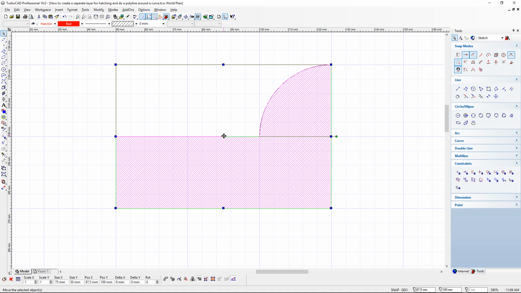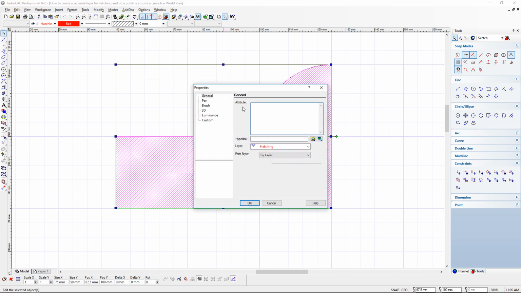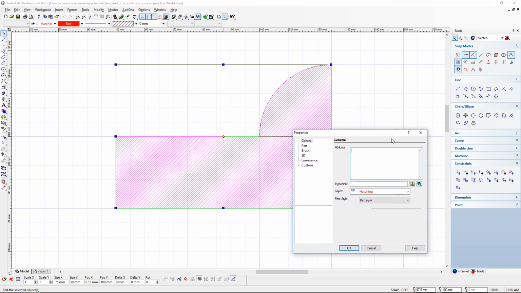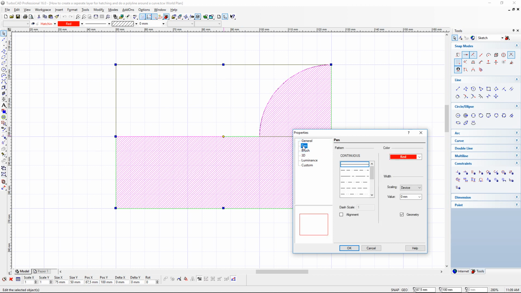So if I now double click on this yellow dot, I can go and override the properties of the hatching. This window opens once I've double clicked on the yellow dot, and I can click on pen, and here I can even change the line of my polyline's attributes. In other words, I can change to a header line, center line, whatever, but that's not what we want to do. I can change the color of the line if I want to.